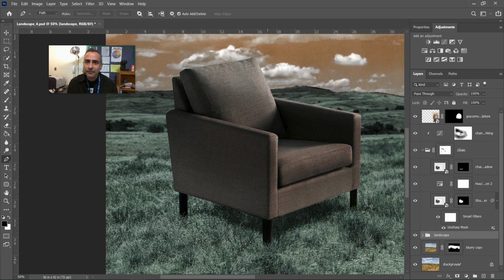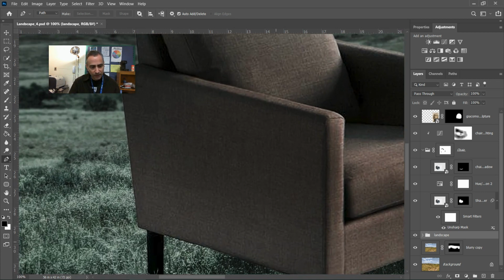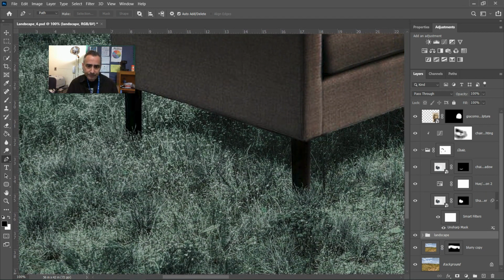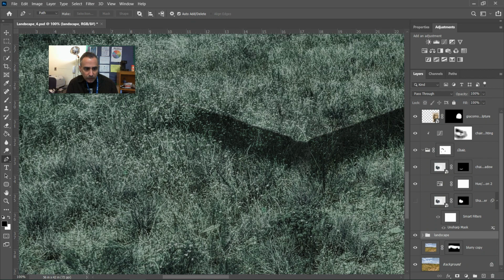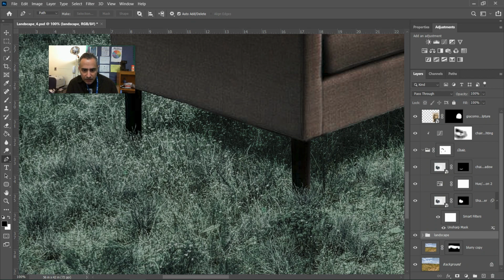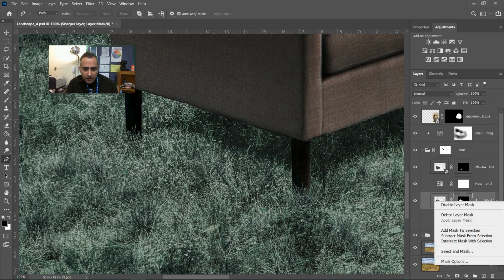Well, how did I do that? Well, I did it by masking. So I'm going to zoom in quite a lot. Go up here, and I'm going to go to my mask here, there we go. Okay, so I'm going to go here to my mask and I'm going to choose select.